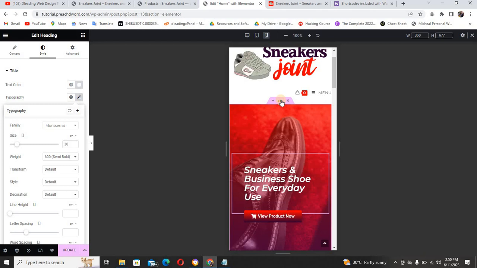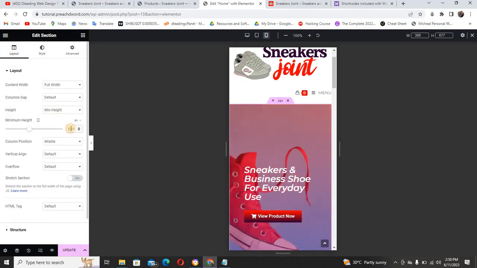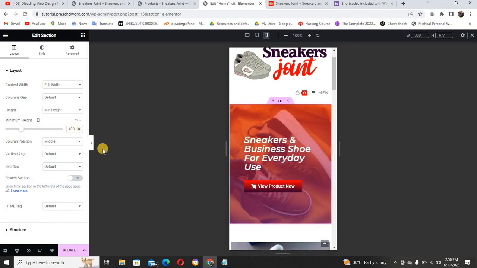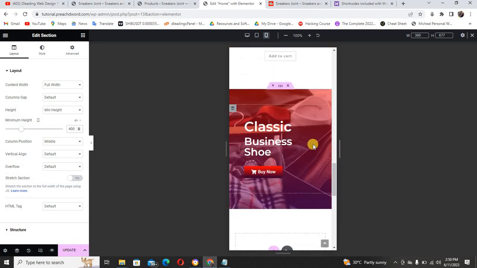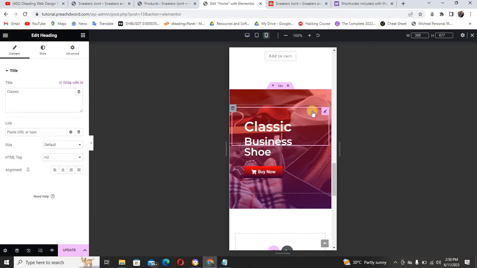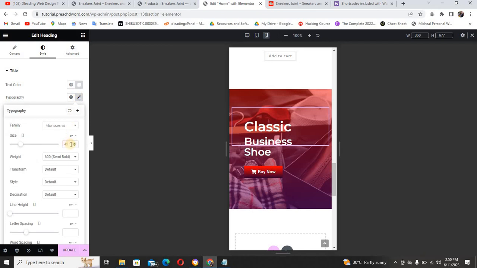So I will reduce this size to, like on mobile, I will reduce the size to like 400. Yeah, 400 is okay. So I will scroll down. This one is okay. So I will come here again. I didn't really like this. I will reduce it a little bit. So I will come here. Let's start from here. This classic. Come to style. I will reduce it a little bit, like 40.